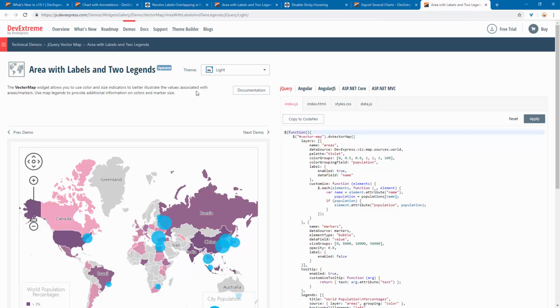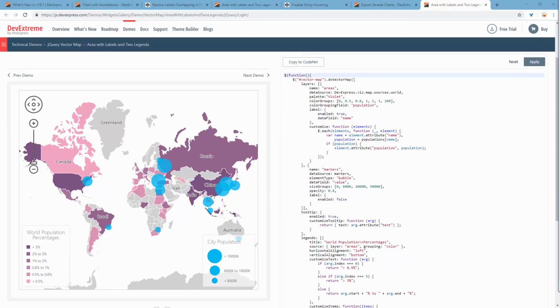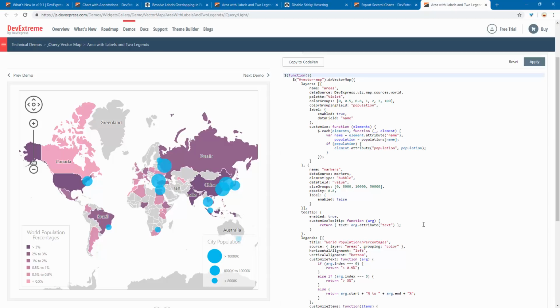So in this case, what you see on the bottom of the chart is two sets of legends. One is the world population percentages and the other one is the city population. Why do I know that? Because we now support a title on top of those legends. So you can now put titles on top of those legends to make your charts more readable to whoever wants to see it.